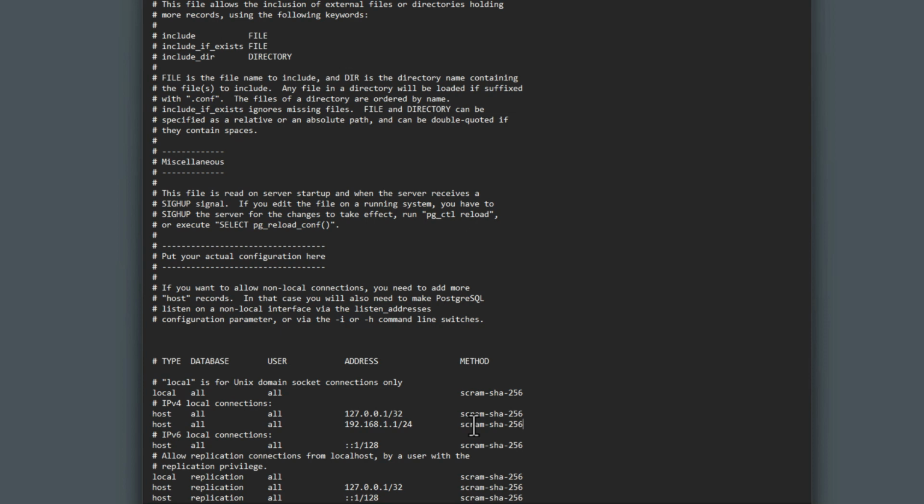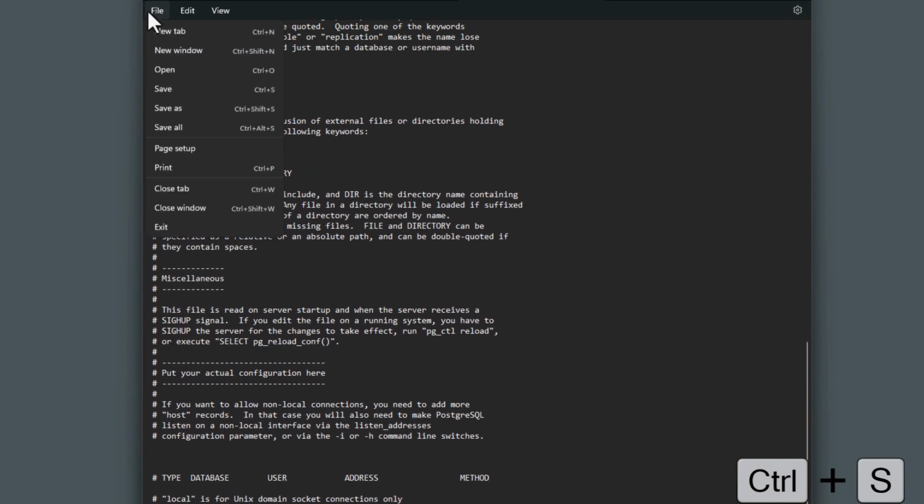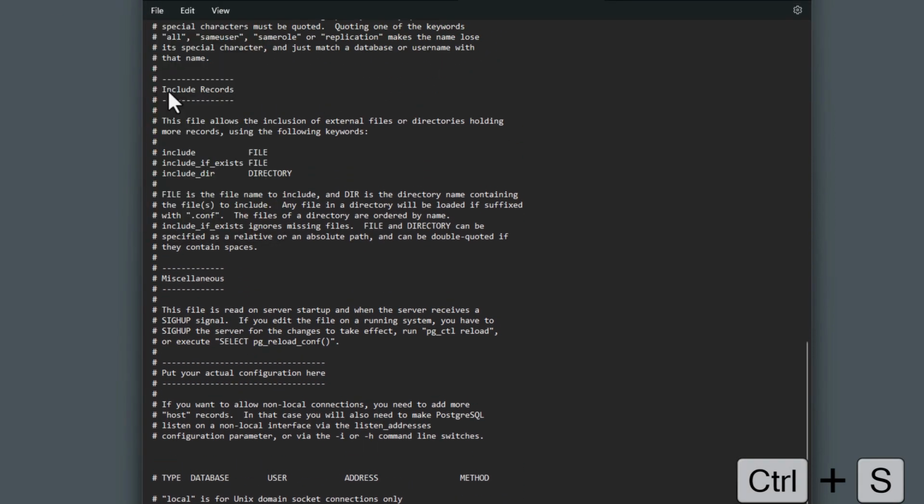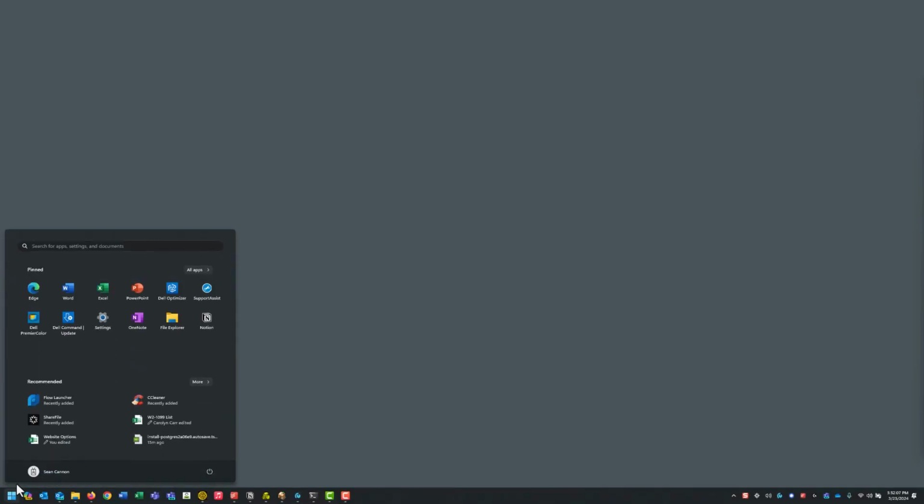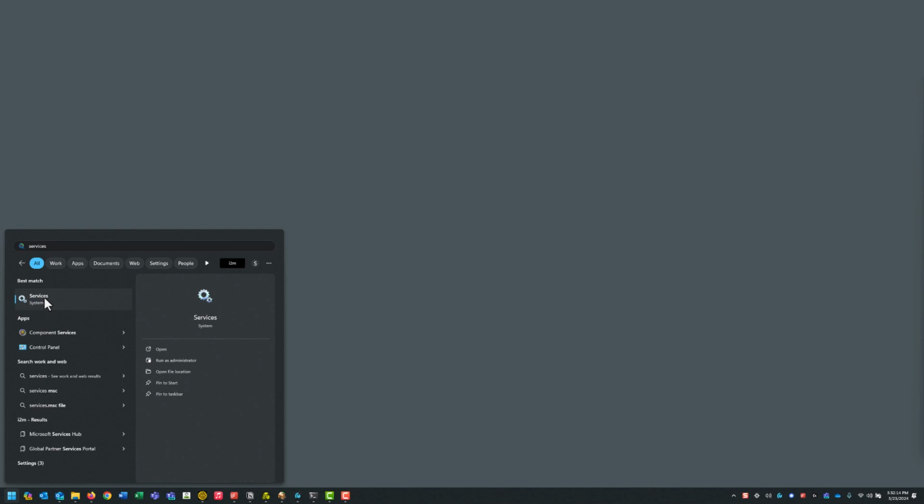Now you need to save the file. You can either press Ctrl S or go up to File and Save. Finally, we need to restart the database so that these new rules go into effect. You can do this by going to the Start menu and searching for Services. Open the Services Manager application.